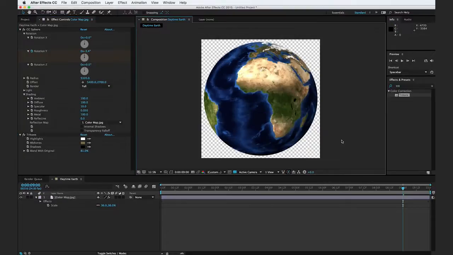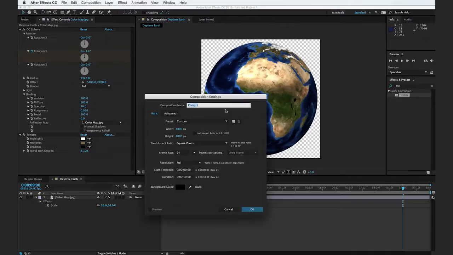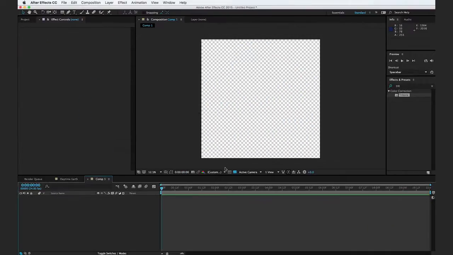That's fine. And so it kind of just cuts out on some of the saturation. Okay, so now what we're going to do is actually create our nighttime Earth, and we're going to do that in a very similar way to the daytime Earth. So I'm just going to hit Command-N, or you can navigate to Composition, New Composition, and we have 4000 by 4000, 10 seconds, and hit OK.